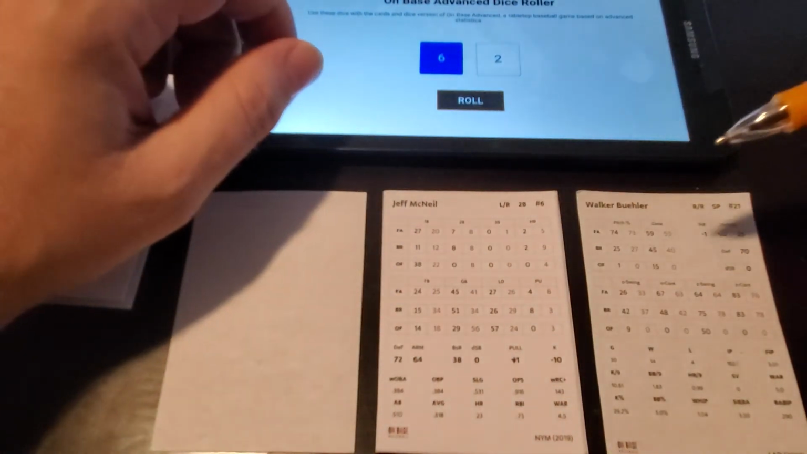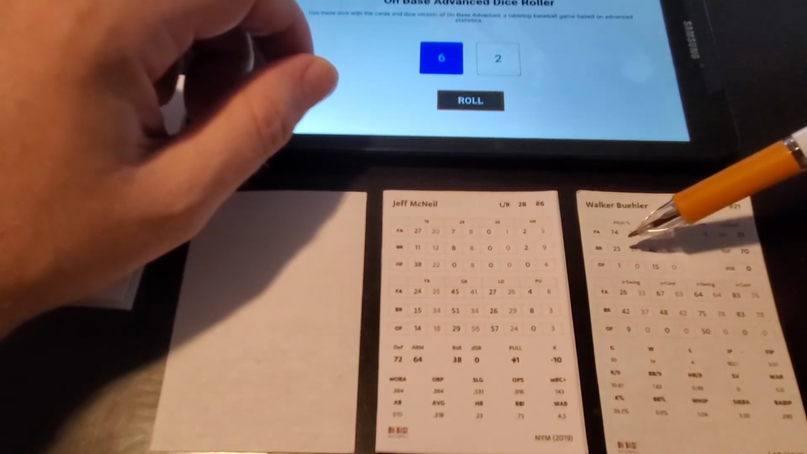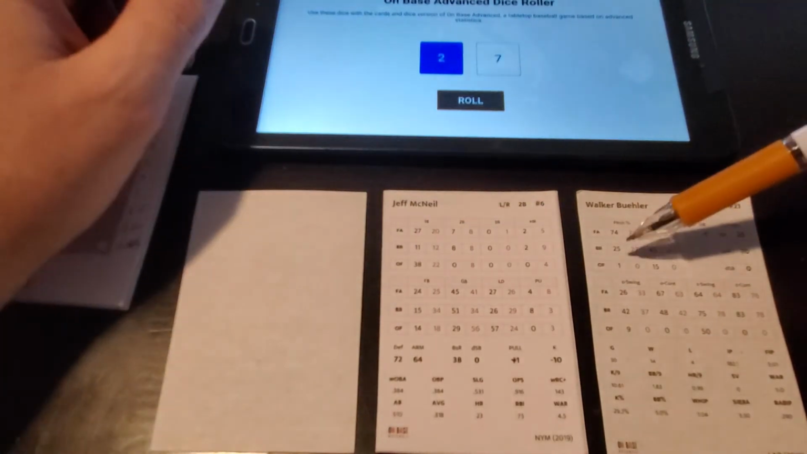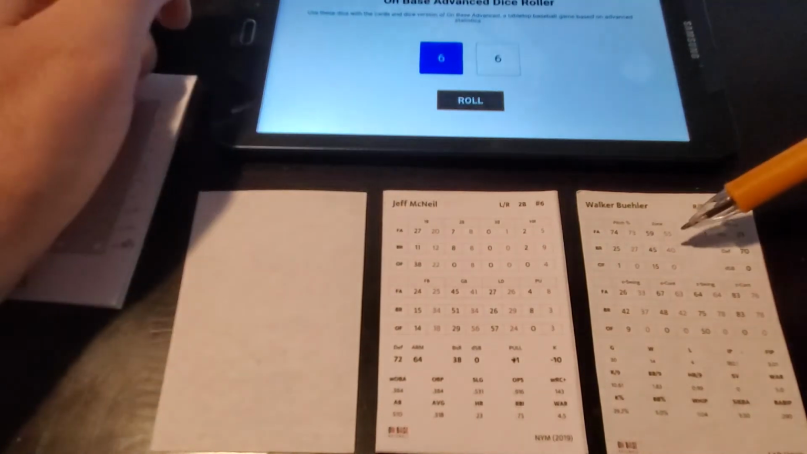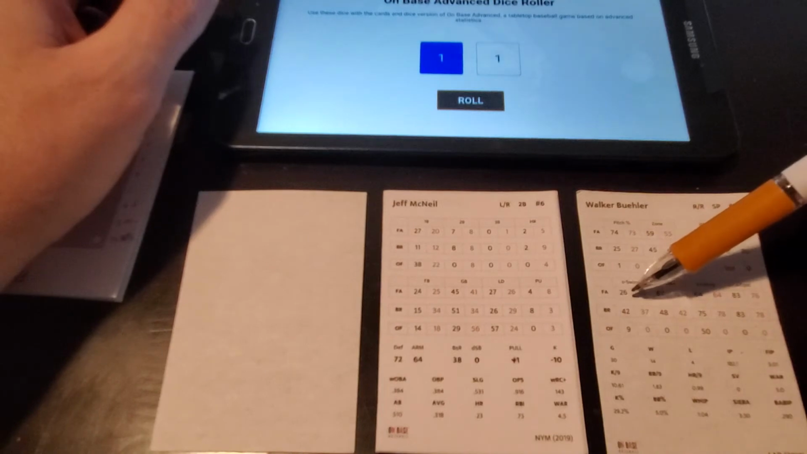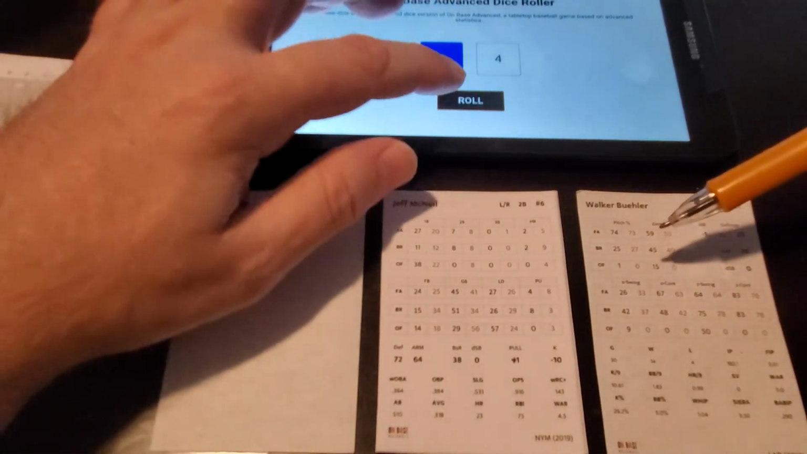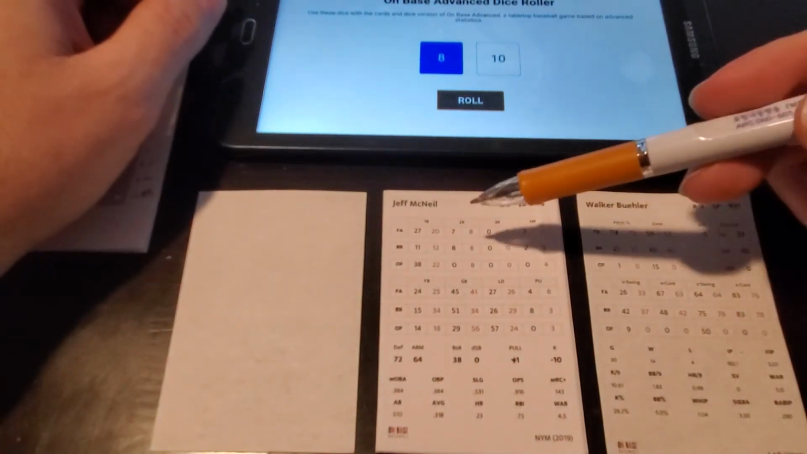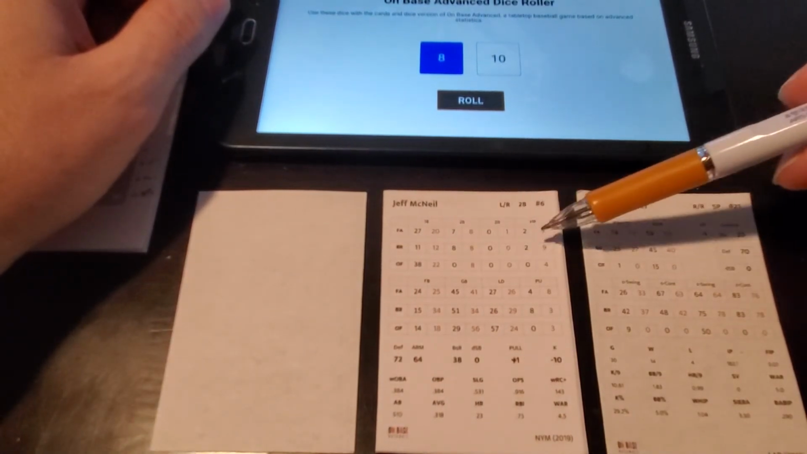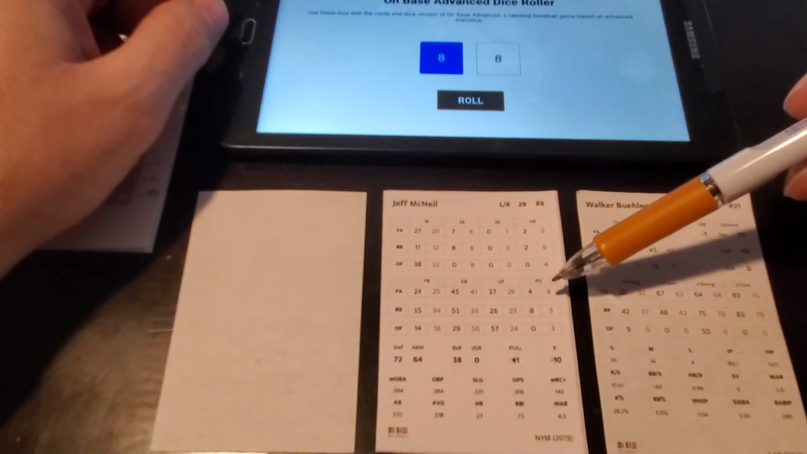Jeff McNeil had a big game last time. So here's against the lefty McNeil. We're looking in this left-hand column, so that's going to be a fastball, and that is out of the zone. He does take a swing, so it's less than 26, and he does make contact, so he swings at a fastball out of the zone, and his impatience gets him in trouble, so not an automatic hit here.